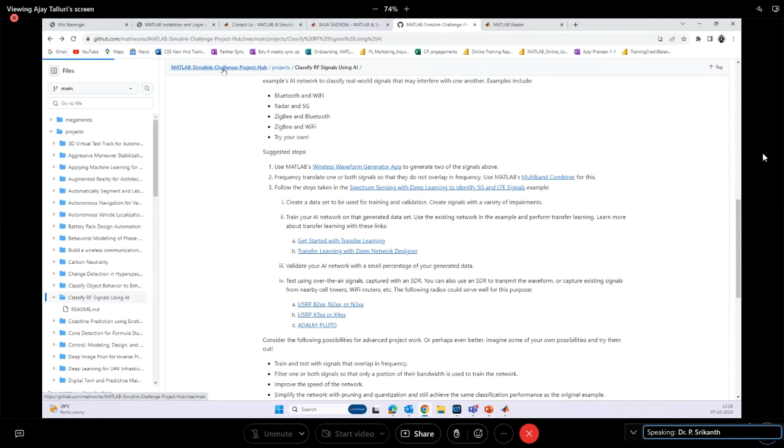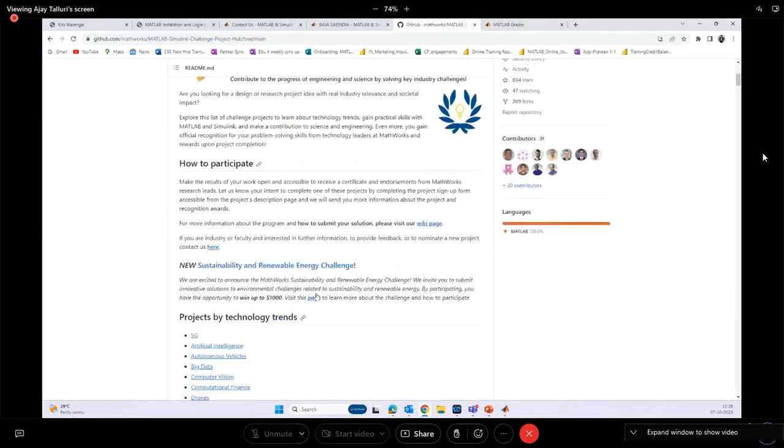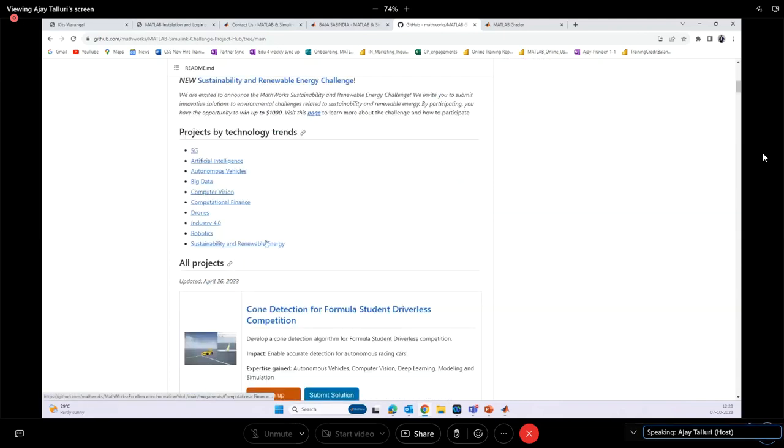So you can share this link with your students. What it helps is, majorly, the first thing is they can select the problem statements. This helps them in finalizing a problem statement, and we have collected various projects on various technologies.